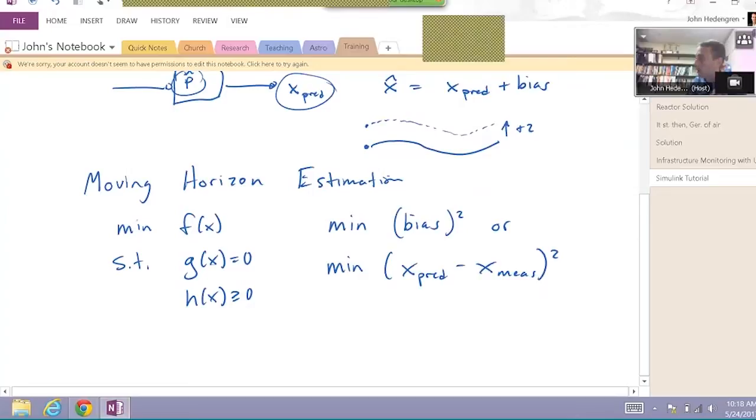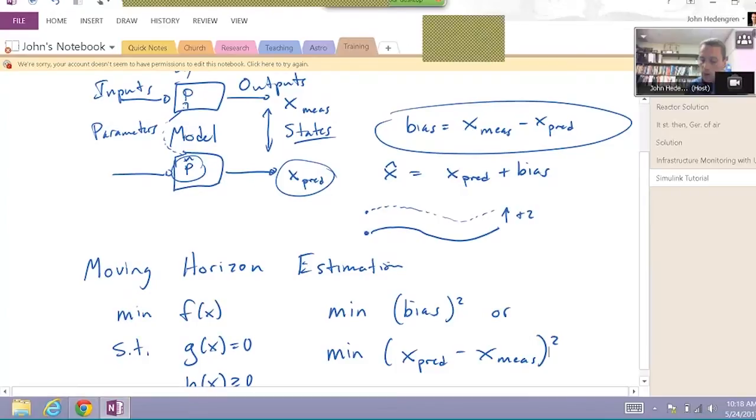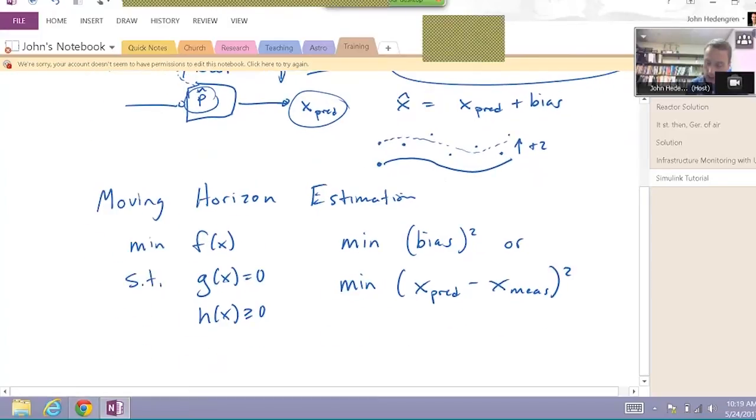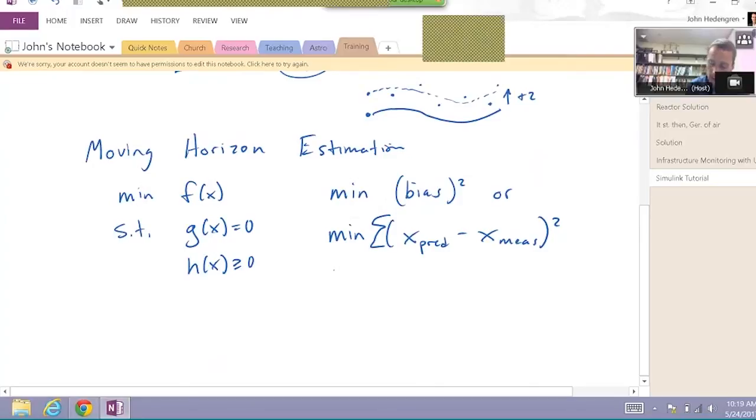So, sum of squared errors. I'm trying to minimize a sum of squared errors of the differences between my measured and my model values. I may have not just one measurement, but multiple measurements along the way. And so I want to minimize the summation, not just one value, so I'll write a summation there of all of my measurement and predicted values. And then we need to make that subject to our model equations.